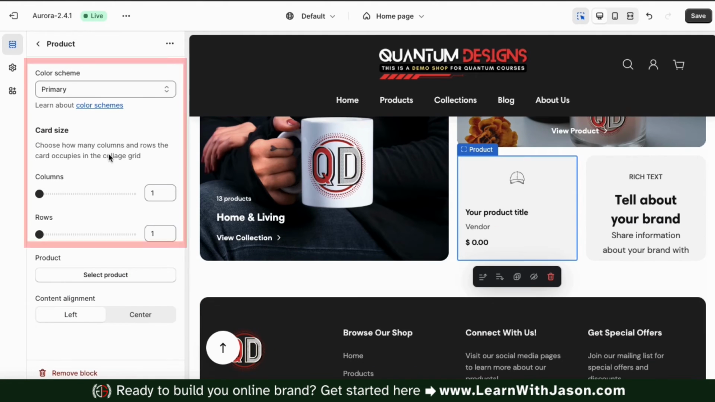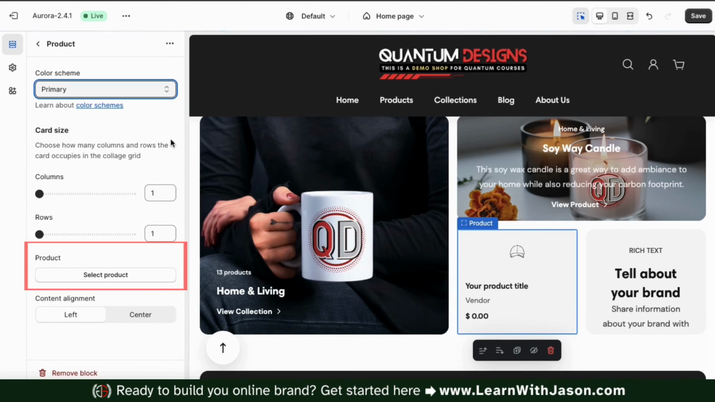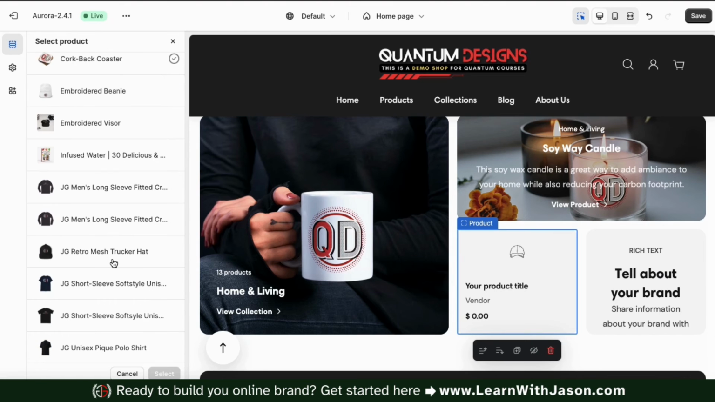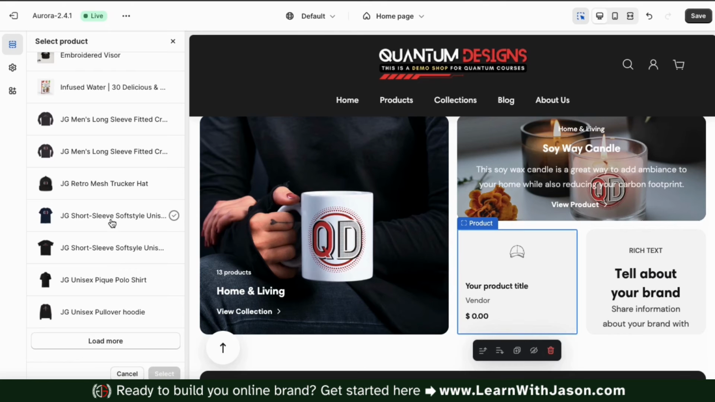From the top here, if you like, go ahead and use the options to adjust your color scheme and your card size. And underneath this, you'll see the section where you can add your product. If we click the Select Product button here, it'll open up a menu where you can view all the products that you've added to your Shopify store. Go ahead and browse through the list and select the product that you want to display in your collage.